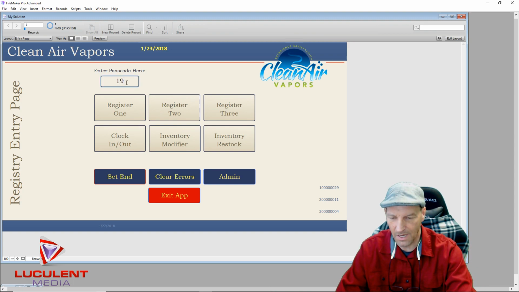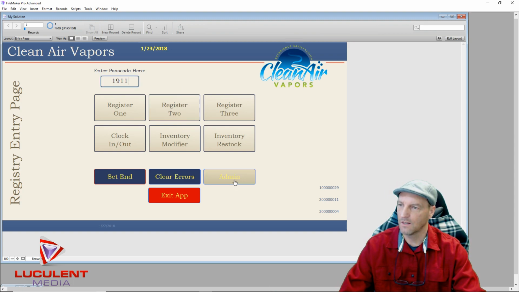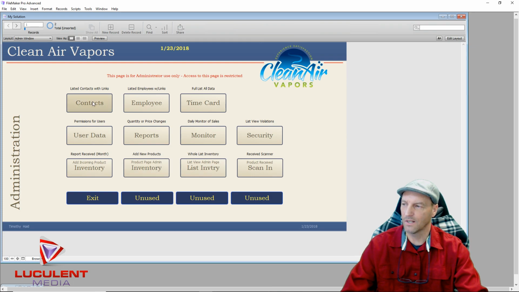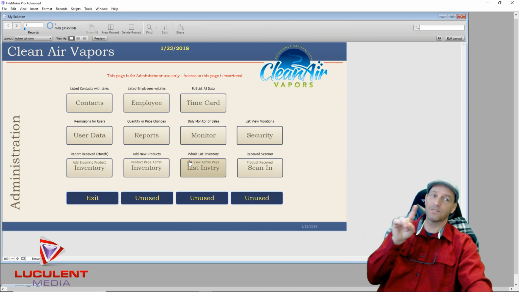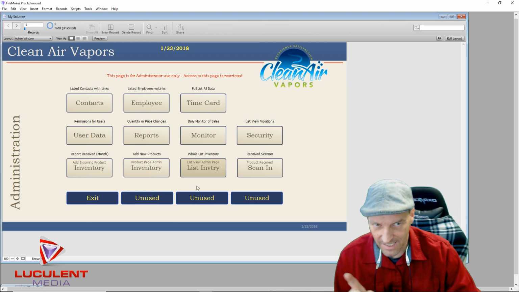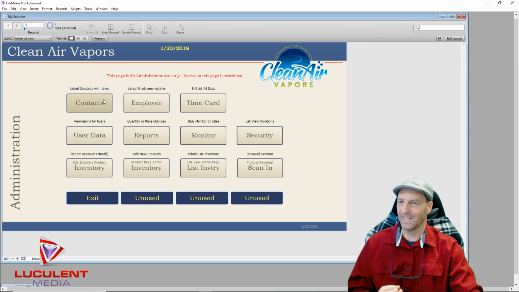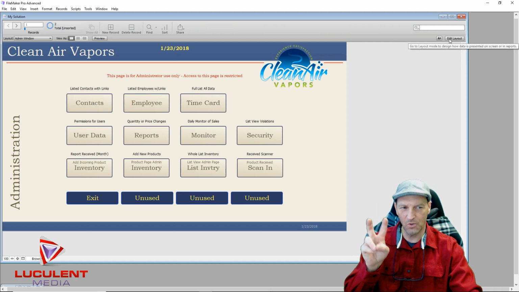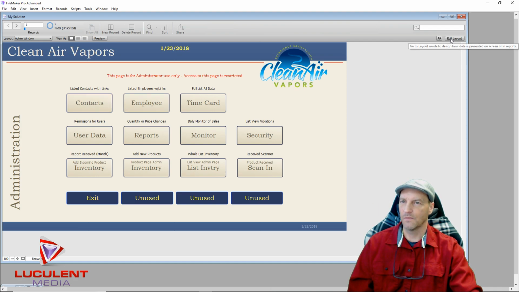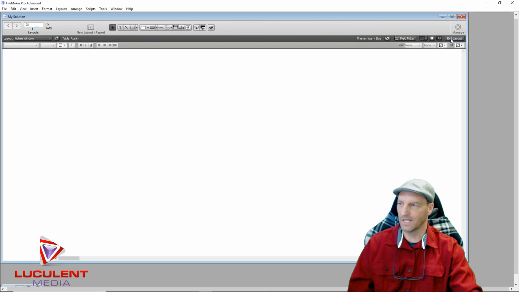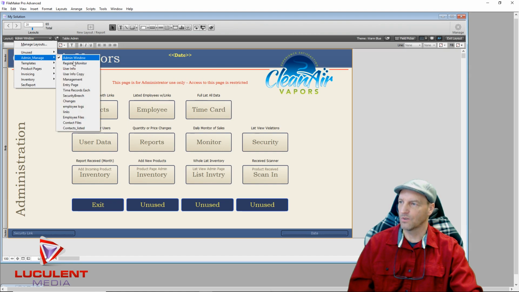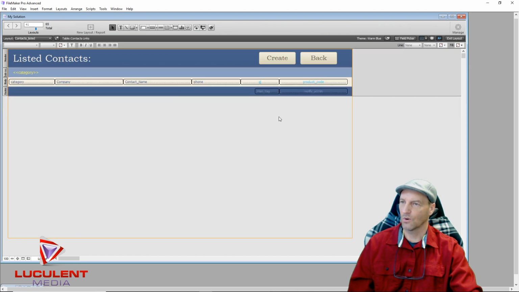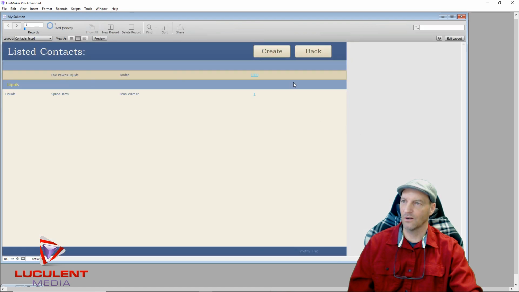If we go back to mine, the administrator, and we try to go into contacts, it won't let you go into contacts because there's a name already in there. So in order to get to contacts, you would have to go into edit the layout, go to contacts listed, and it would be under your admin page. Go to contacts listed, exit the layout, and then from here you could go back.